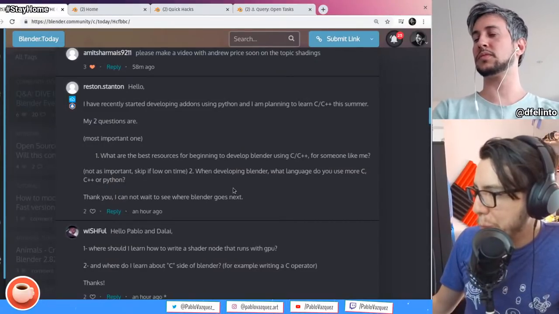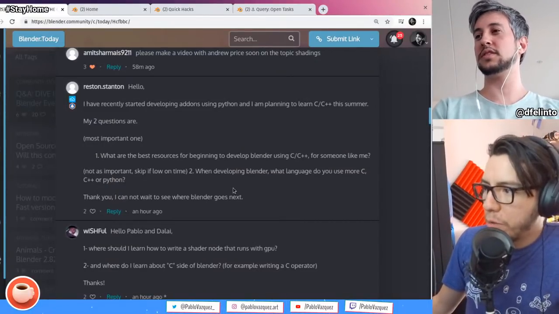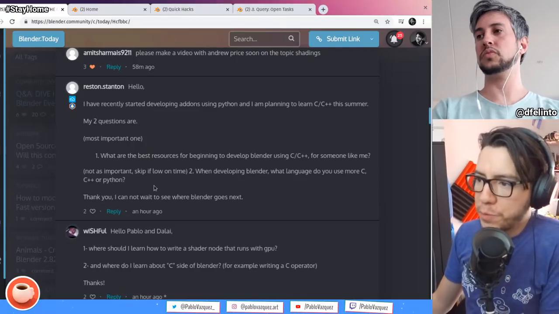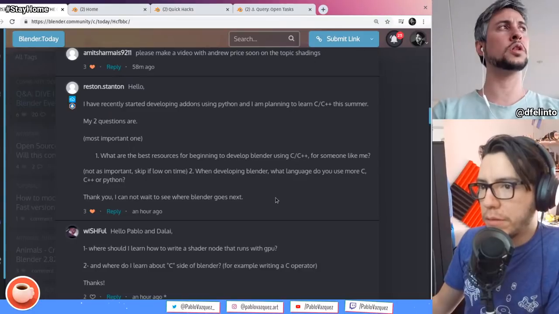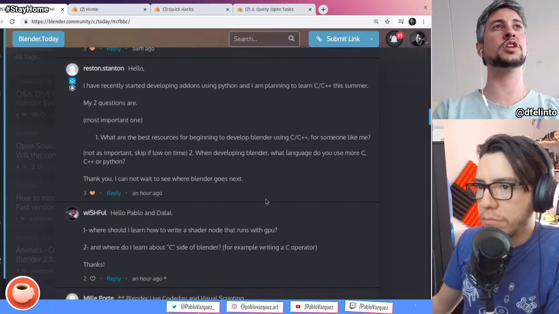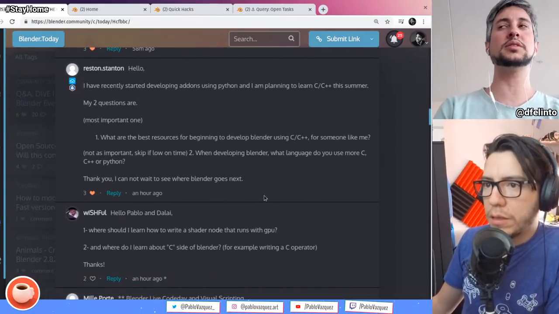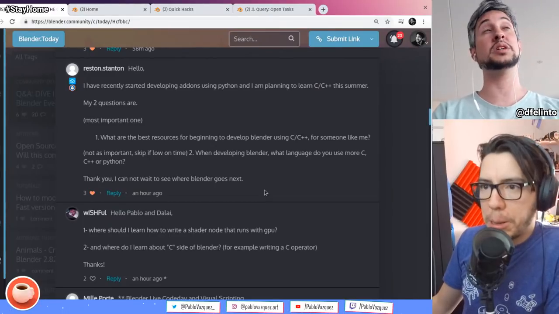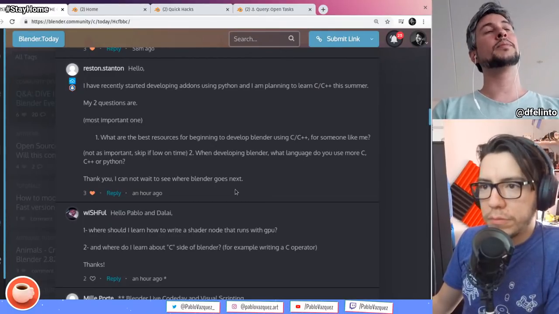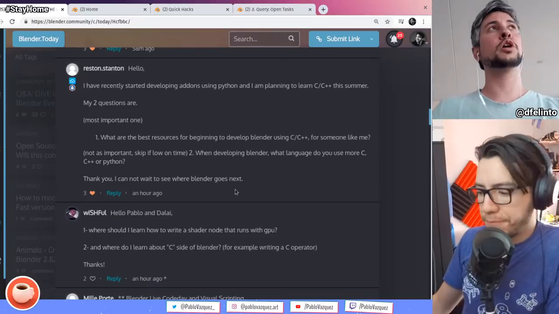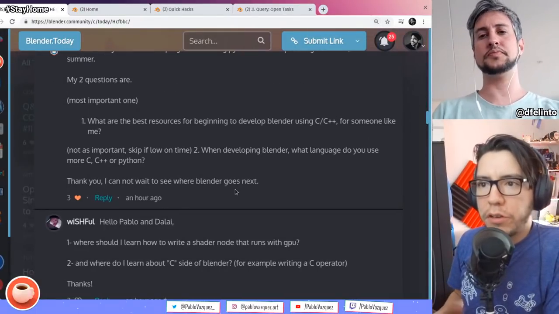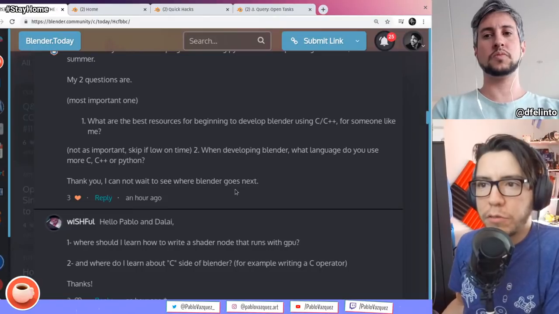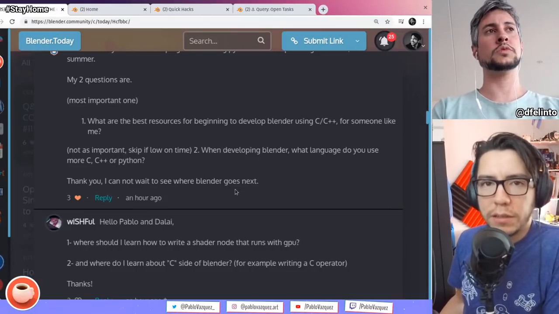When developing Blender, what language do you use more? C, C++, or Python? Mostly C, almost all of us. If you're doing mostly Cycles, that's C++. The dependency graph is C++. Over time, the new things we are doing are a lot of C++, like MetaFlow, which I think is mostly C++ as well. Do you think every new code will be C++ from now on, or sticking to C?